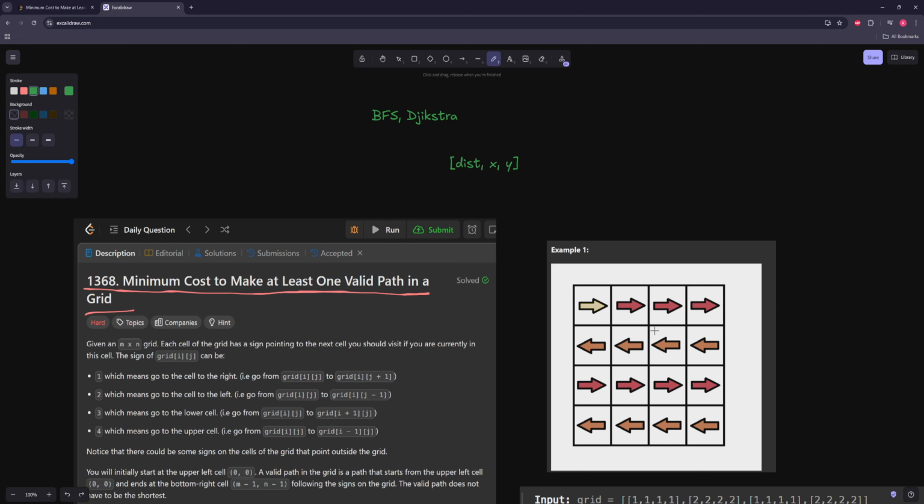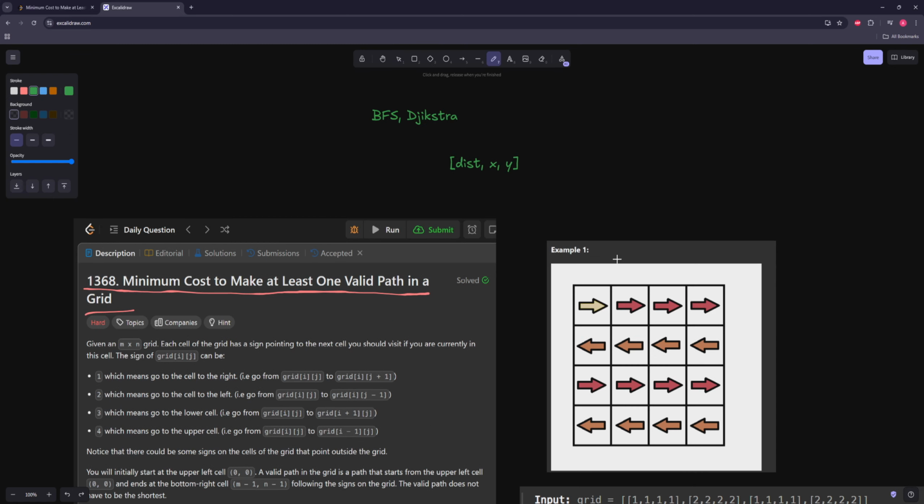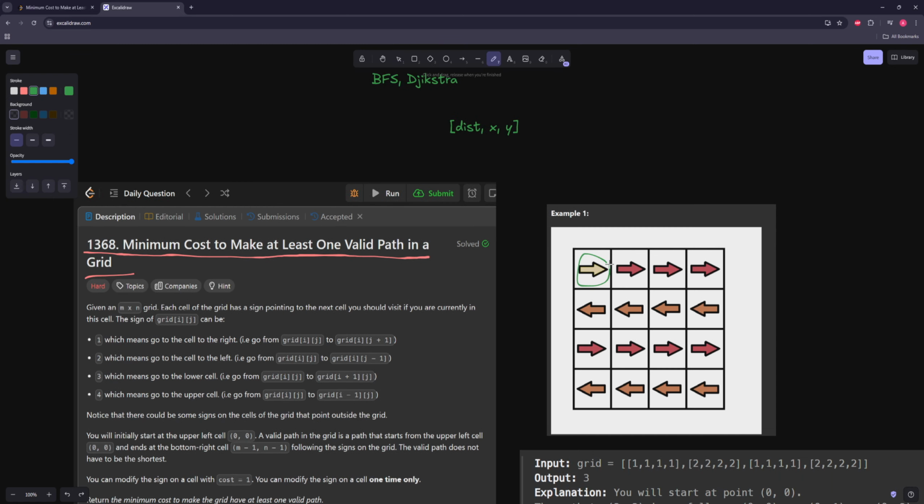You add to the heap, and then eventually you get here, and you have a visited set and stuff. So how would we do that with this? It's a pretty simple Dijkstra with a slight modification. Essentially, whenever we're at a cell, we can go to any cell we want, because we can turn this arrow. So from here, we can go here, here, here, here. So there's kind of 2 things we have to do.